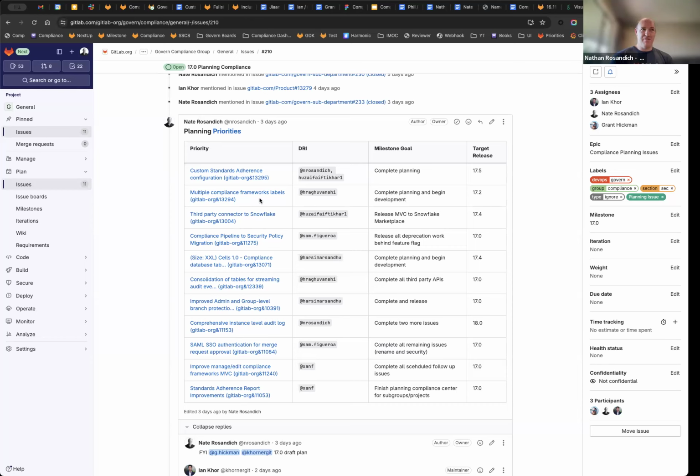We have the default branch protection that's being improved at admin and group level. This was something that missed the 16.11 release. Our final merge request is in review at the moment, so this will make it into 17.0.